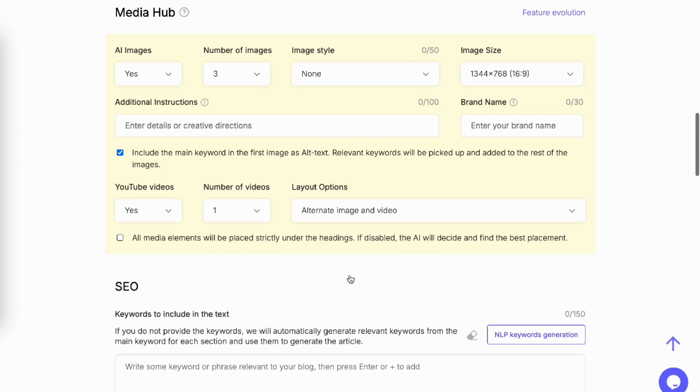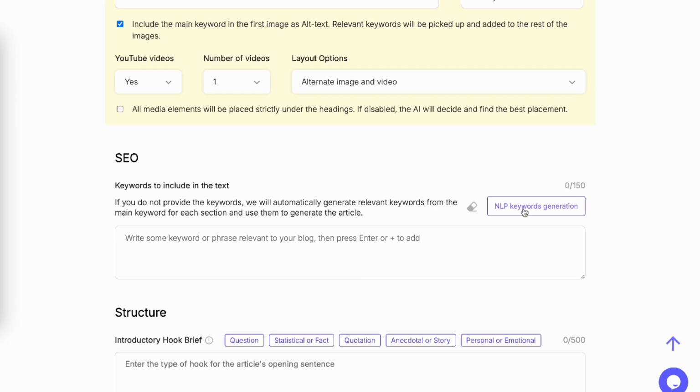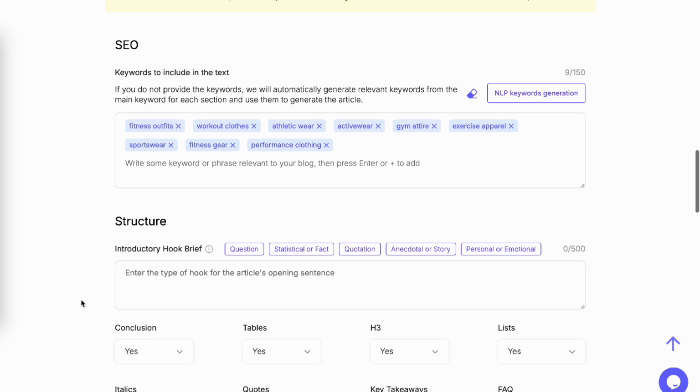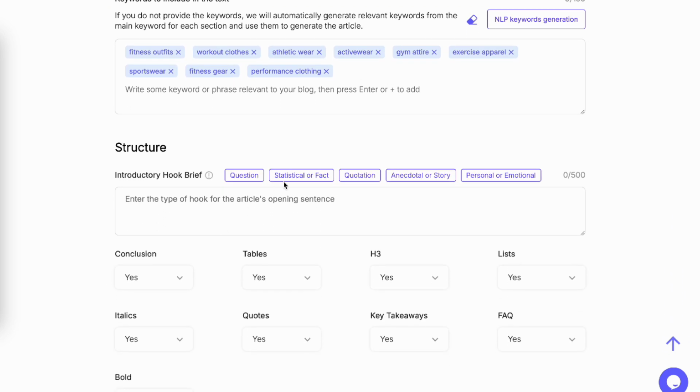Now for the keywords, you can simply click NLP Keywords Generation, and SEO Writing will automatically come up with keywords for you, which it will then include in your article. Next, you can choose how you want the article to begin. I like to use either a question or a statistic or fact. Today I'll use a question.